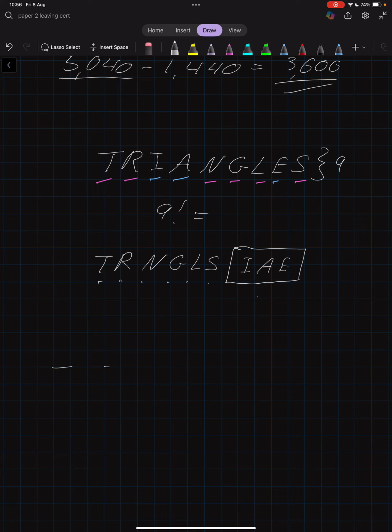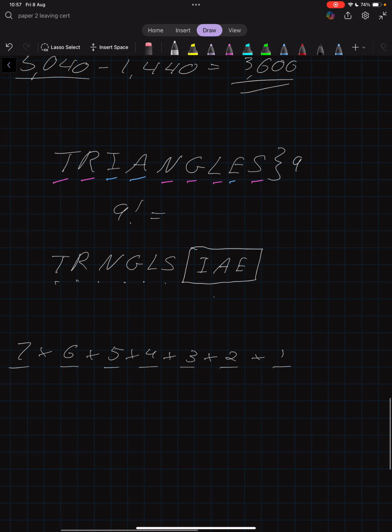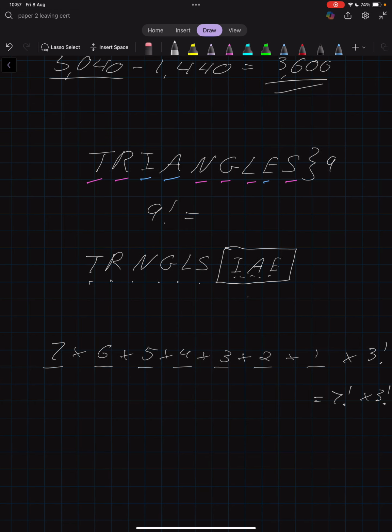So I have 7, then 6, then 5, then 4, then 3, then 2, then 1. And then I have to multiply this by how many ways can I arrange I, A, and E? It's going to be 3 factorial, so 3 by 2 by 1. So this is just 7 factorial multiplied by 3 factorial. And that's it. So that's how you do one of those.